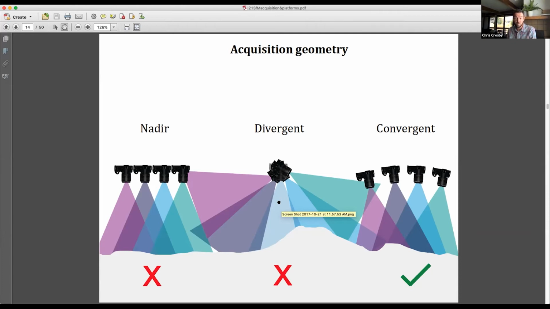The divergent geometry, people ask this sometimes. Many of you may be familiar with GigaPans, which is this tool for taking super high resolution imagery. It's used for outcrop geology and things like that. The GigaPan is essentially a divergent geometry. The camera stays in one place and the camera turns. Some people have tried to use GigaPan imagery for SfM, and it doesn't generally work very well because it's the wrong kind of acquisition geometry.